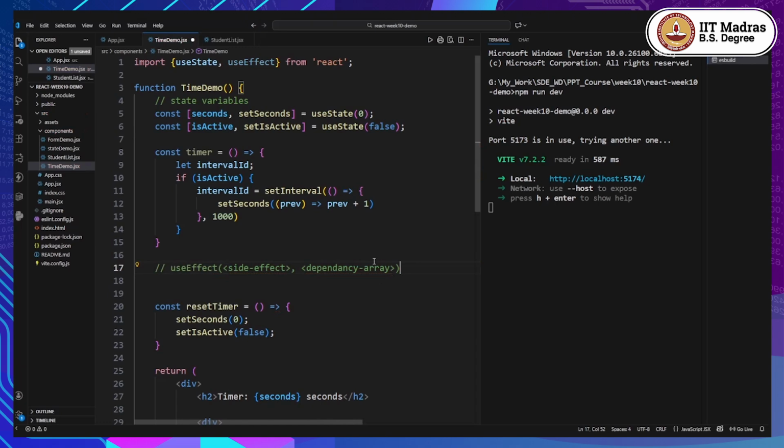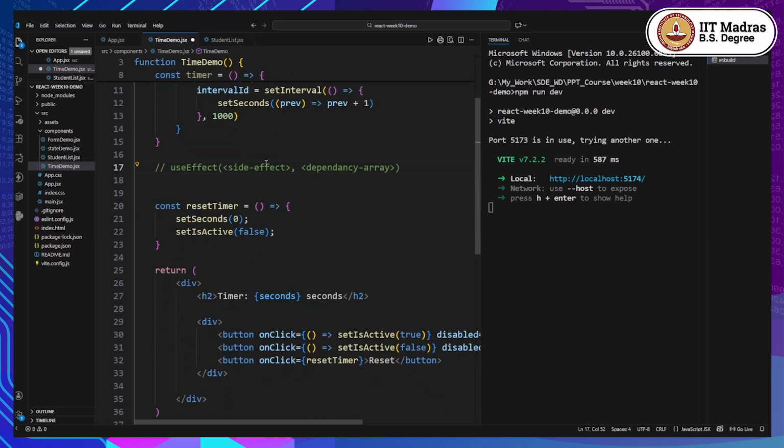Okay. In our case, what is going to happen? My side effect will be triggered whenever the isActive state changes from either true to false or false to true. So if there is any alteration in the state, my side effect should trigger. Okay. So how do I use it?